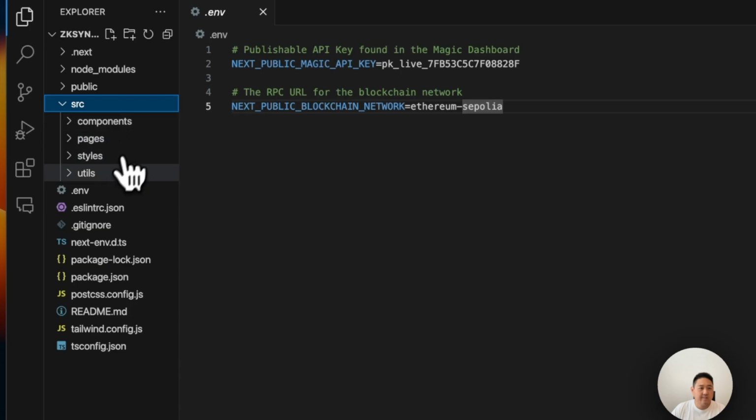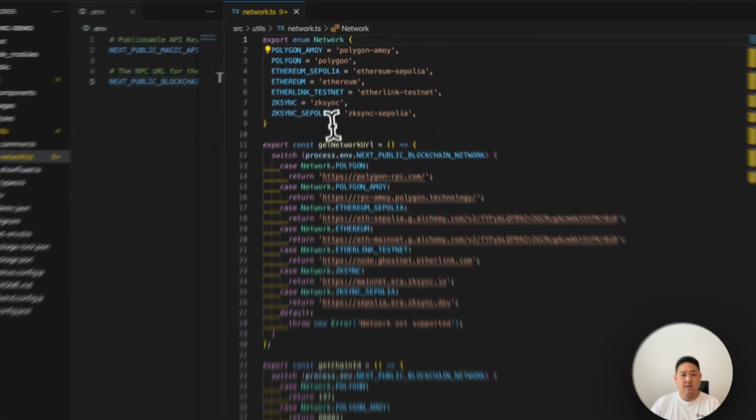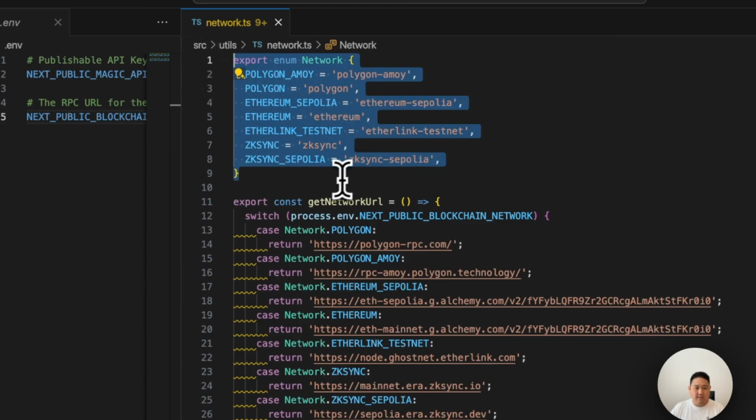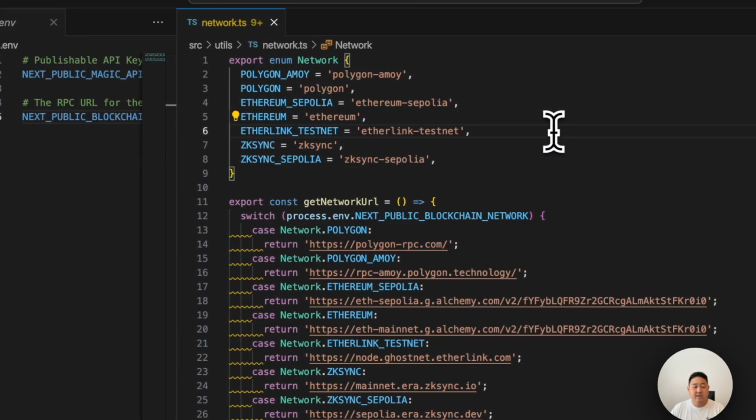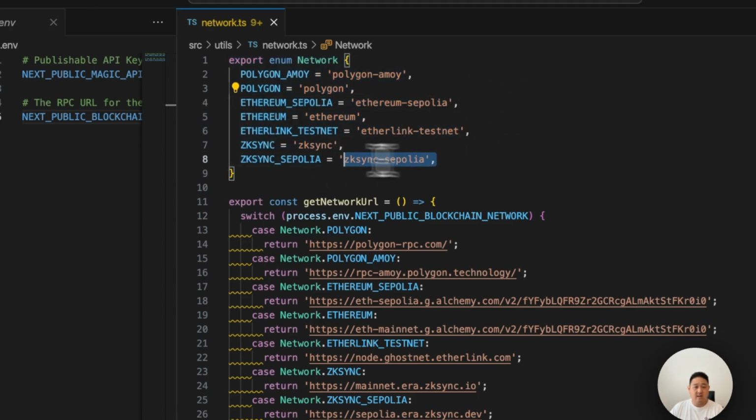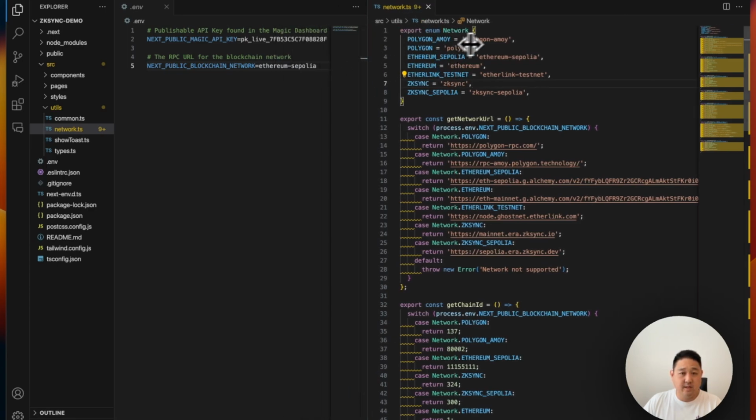In the source, utils, networks, see how zKsync is already part of one of the networks that you can set up. By the way, this is not specific to Magic. You don't absolutely need to do this to use Magic SDK. It's just that our quick start demo has several other networks that you can configure, and this has been included as a quality of life addition, so it makes things easier for you. And I'll get into where in our code we use this enum or these functions here. So I'll leave this open for the time being.